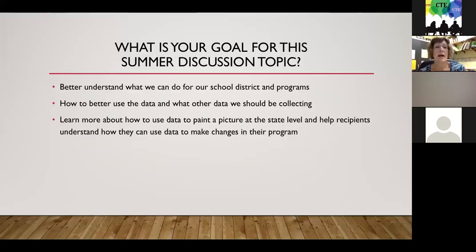And then how to better use the data and what other data we should be collecting. Kathy, was that yours? Yes, that was me. And yes, I think we've covered it. I don't think we went too deep into what other data we should be collecting, but I know that's probably reflective of institution by institution. However, I did appreciate how you were benchmarking against the state numbers, which I know we're doing as well, but it's a matter of really getting our arms around it.